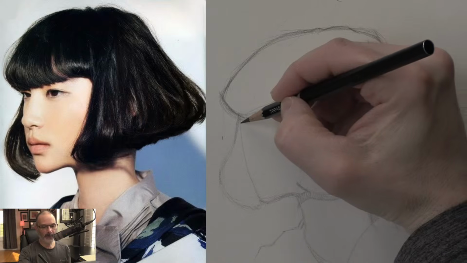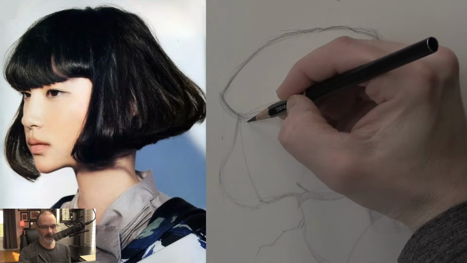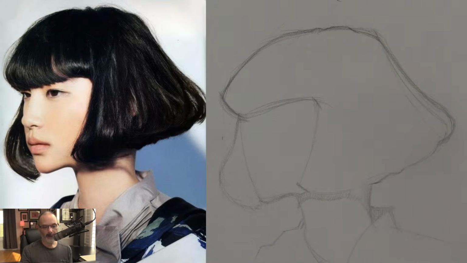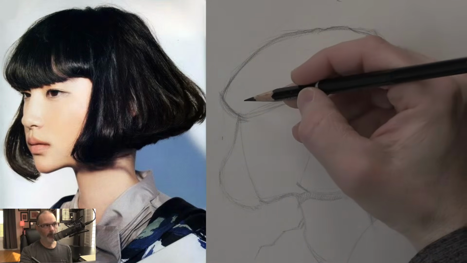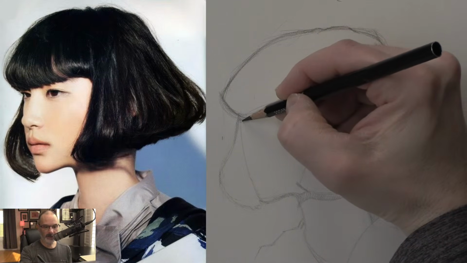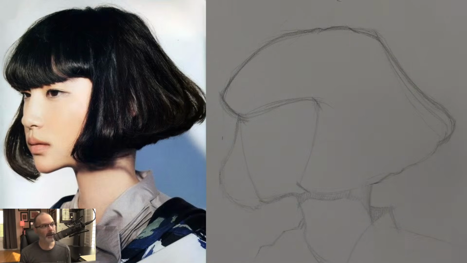So I'm starting this eye. I feel as though it needs to be slightly lower, but I always go against the grain of my first lines, and that usually comes back to bite me in the butt because I don't trust that the lines are correct.